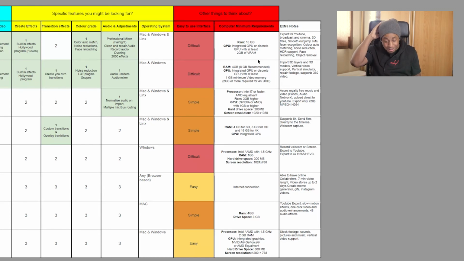So that's really important. Also, having a GPU is really important, especially when dealing with video. I suggest you have a GPU, unless you're doing something really simple. Then you should be fine. But the only one you don't have to worry about minimum requirements is Kapwing, because it's browser based. As long as you have an internet connection, you should be fine.